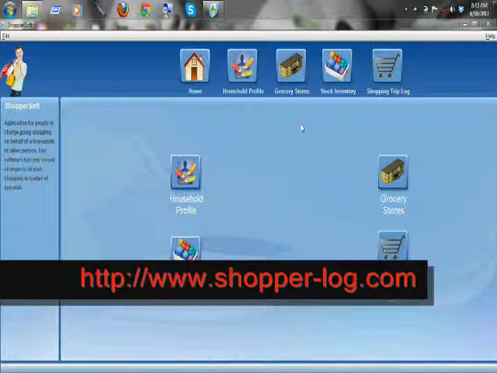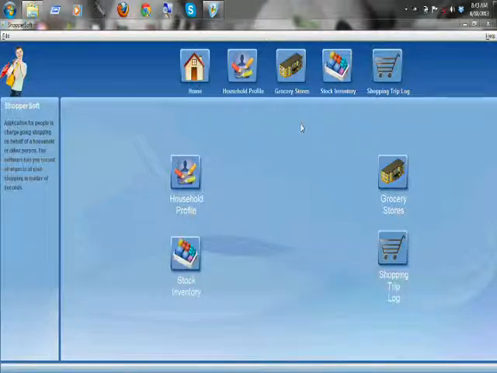Shopper Software 1 was designed to help you to organize and manage your shopping activities in a simple and effective manner. Shopper Software 1 differs from common shopper logs and shopper software by integrating three main components in successful shopping management. First one is the grocery stores, second is stock inventory, last one is a shopping trip log.